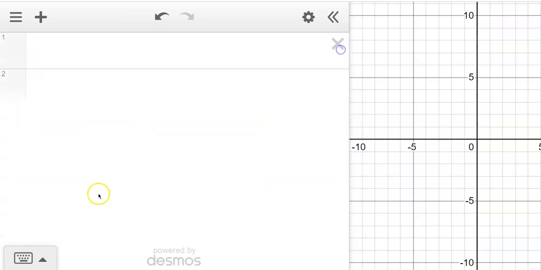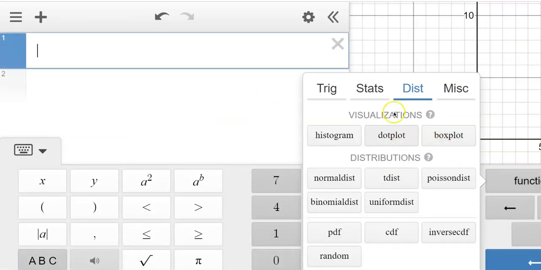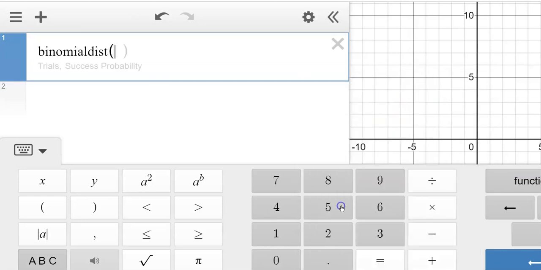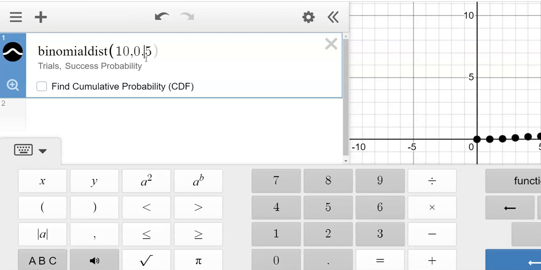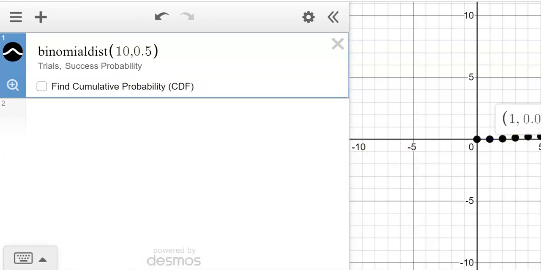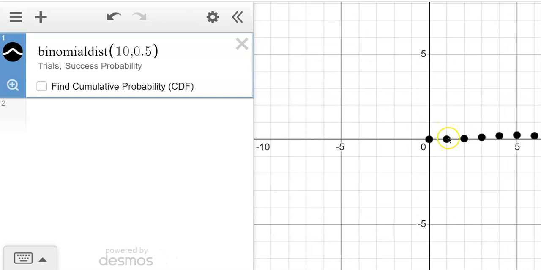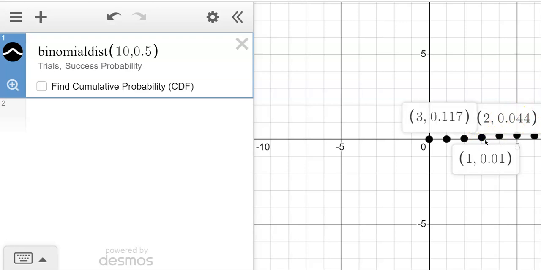You're going to click on the keyboard, Functions. You're going to make sure you're at the Distributions menu and click Binomial Distributions. It tells you trials and success probability. I'll use the same ones on the handout, so 10 and 0.5. For PDF, I just leave it right here, and I click on a certain dot. If I clicked on the first dot, I know my probability of getting exactly 1 is 0.01. 2 is 0.044, so it's the y value for whatever x you're trying to find.